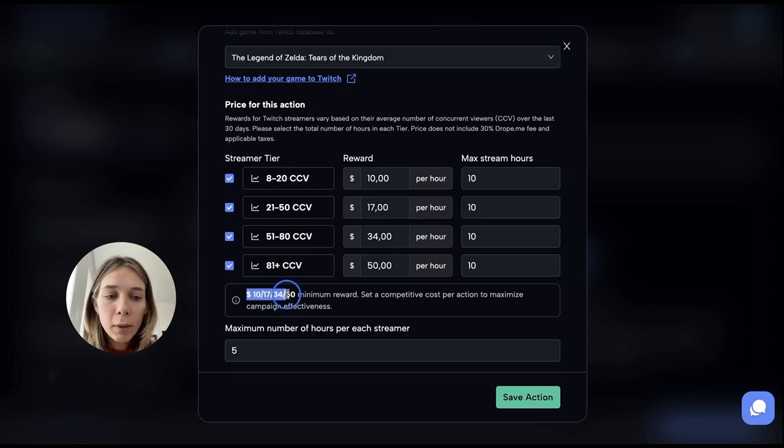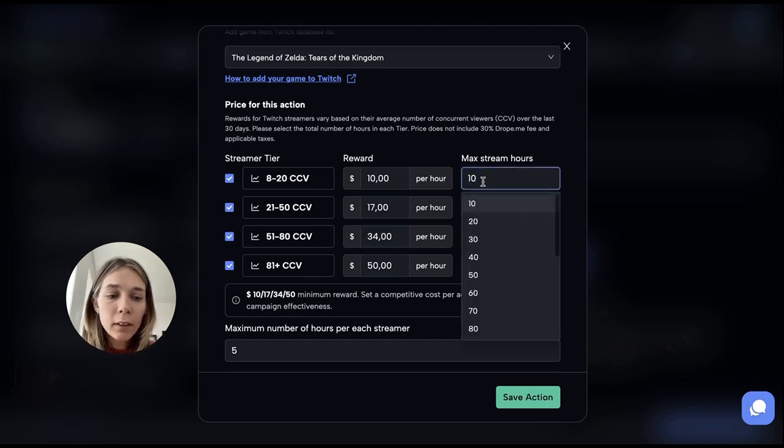We provide recommended minimum prices, but you can adjust this number if you have a narrow audience, a game in a less popular category, a highly competitive market, or you want faster results. This can attract more streamers to choose your campaign over others. And here you can set the number of submissions allowed by all streamers in this tier.